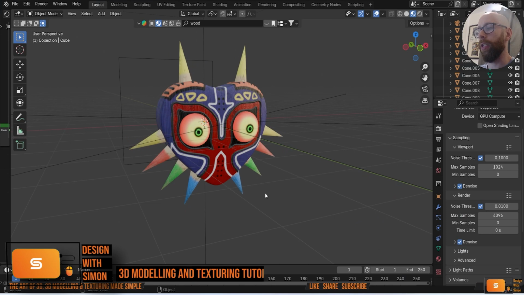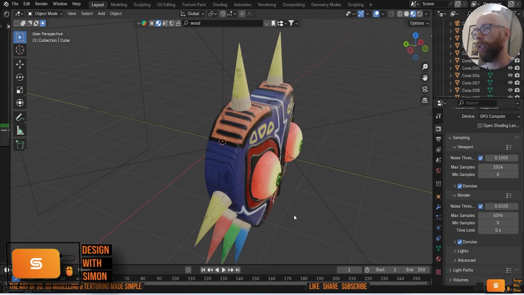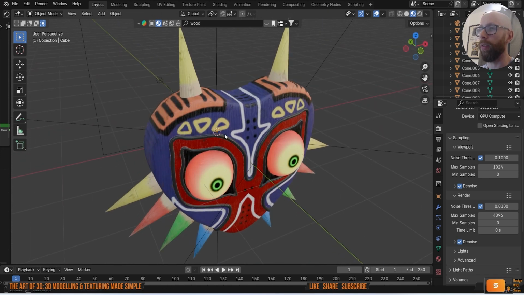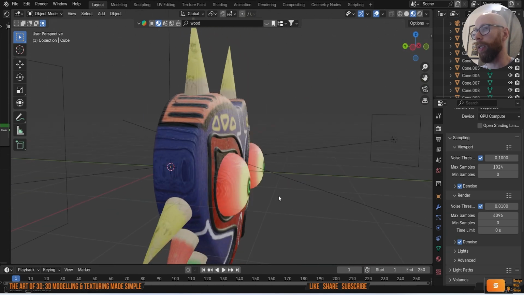Hi everyone, in today's video we're going to have a go at modelling this Majora's Mask inside of Blender. We'll then have a go at texturing and rendering everything inside of Blender as well. So we'll have a look at how to texture paint on top of existing materials, how to get some missing materials. So everything done inside of Blender.